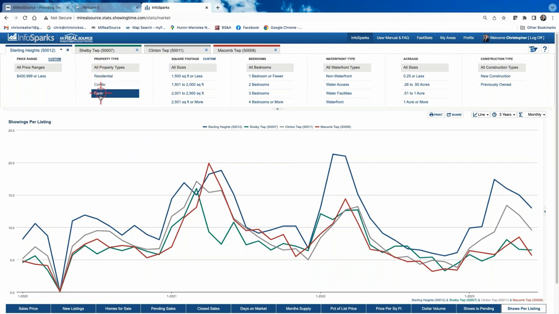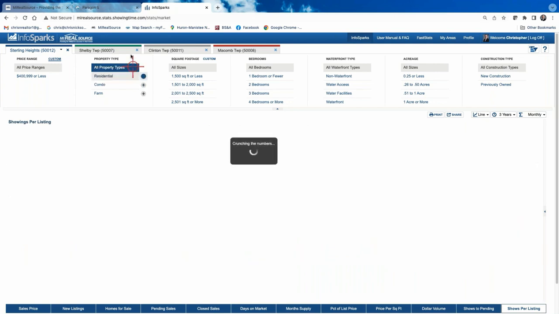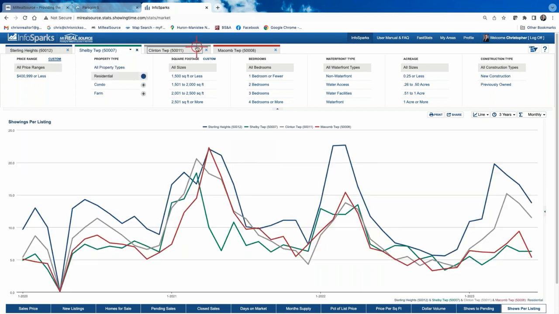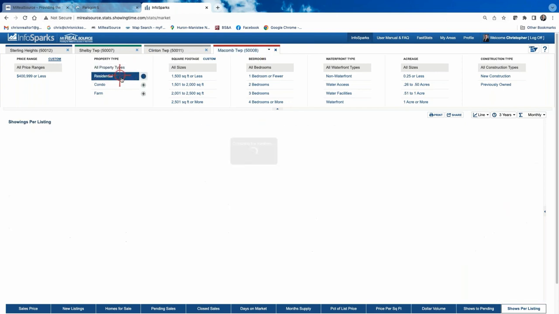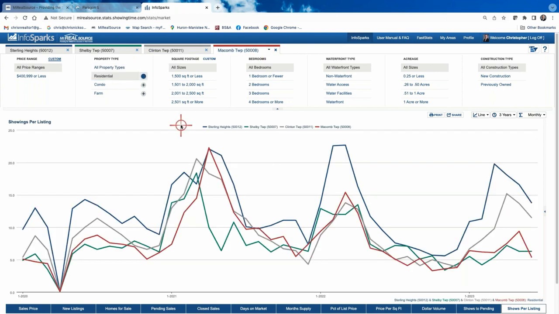You can also do residential, condo, or farm. It defaults to all property types. For my reports, I always say single family residential, which means I come in and change this tab on everybody really quick. It doesn't change the data a whole lot, but I just like to do it for peace of mind, because in my write-up, I say, here's how single family residential homes are doing in these particular areas.